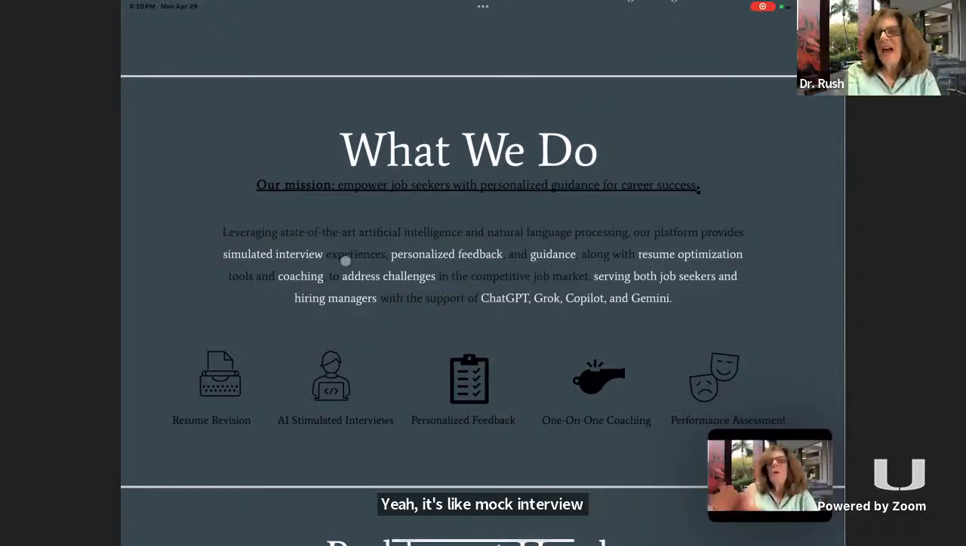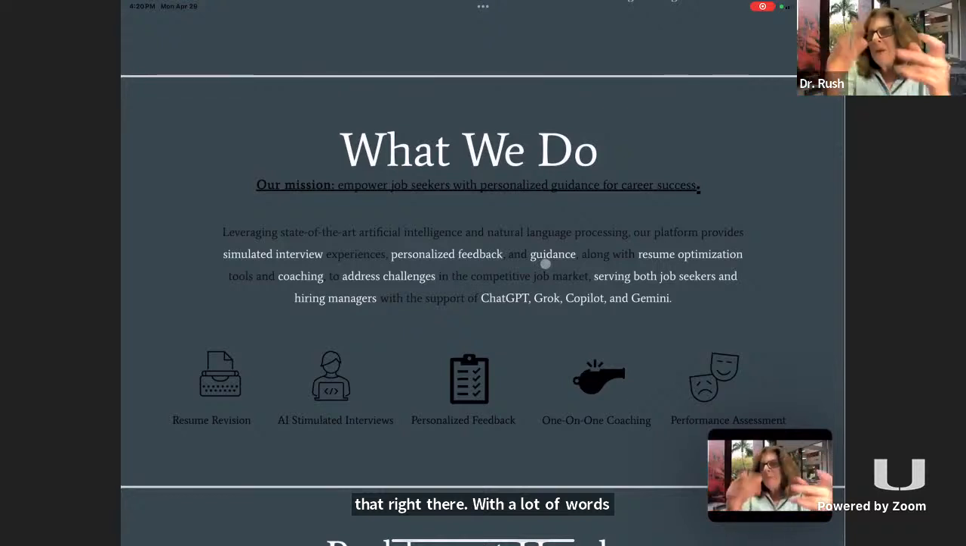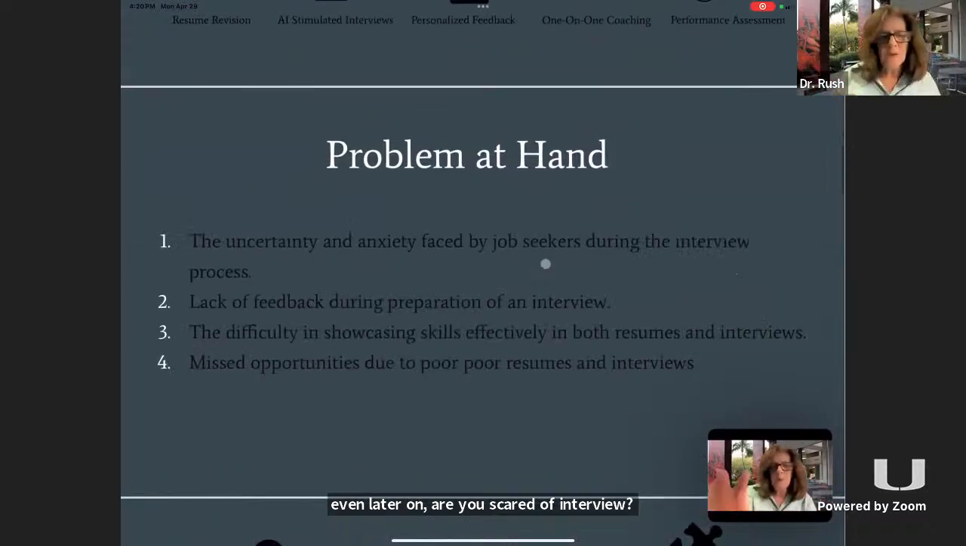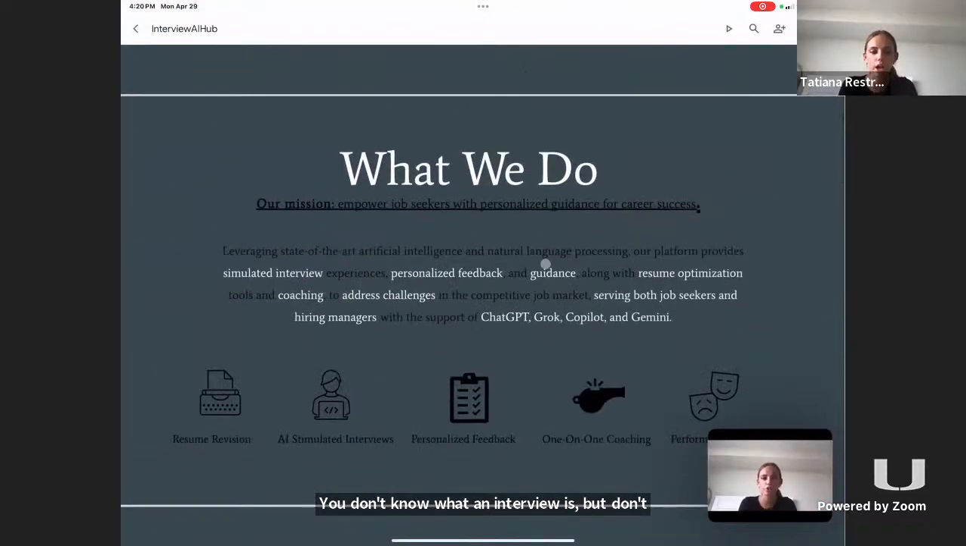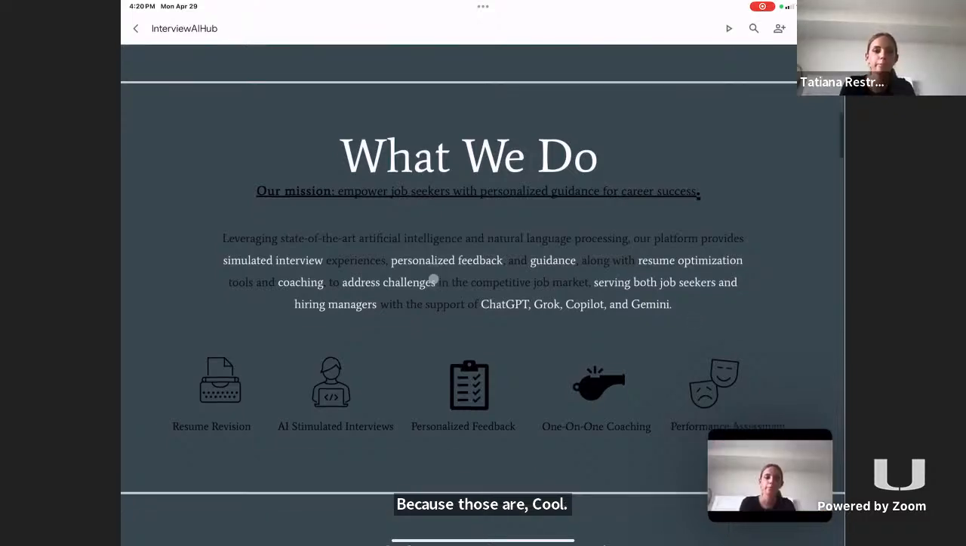Okay, so I would put that right there, with a lot of words there, personal fees, similar, kind of like, are you scared of interviews? You don't know what an interview is. So should we just leave the little graphics at the bottom and delete the little paragraph? Because those are okay, cool. But just say we help you with your interview, something like that, real simple. Okay. Helping you with your interview.